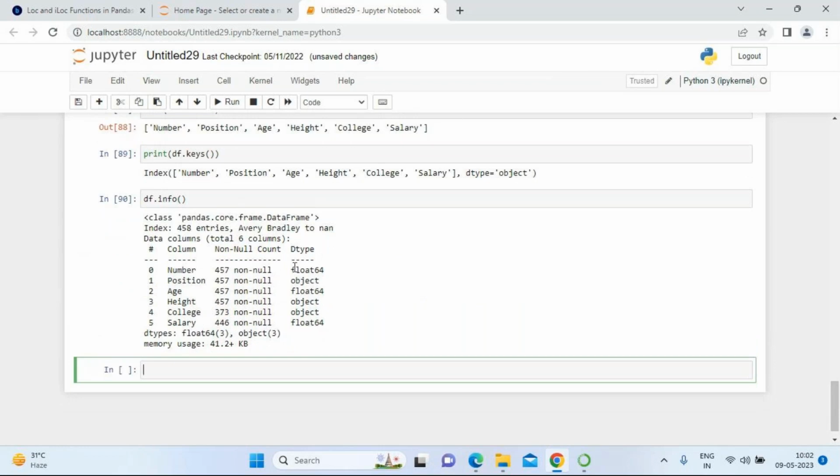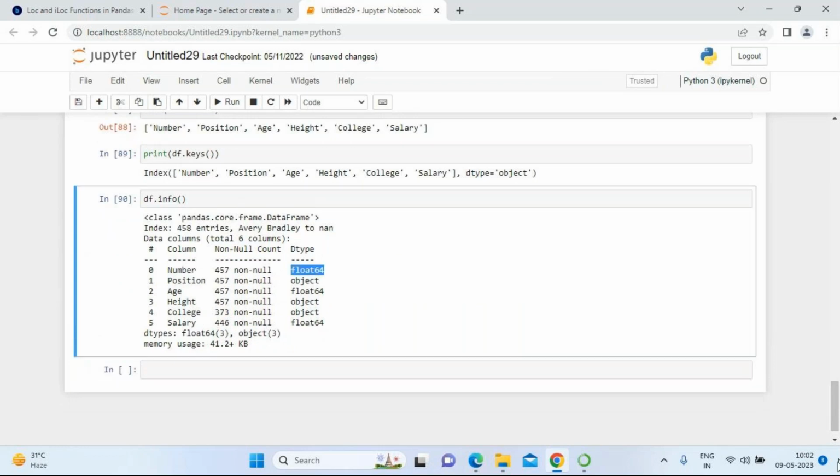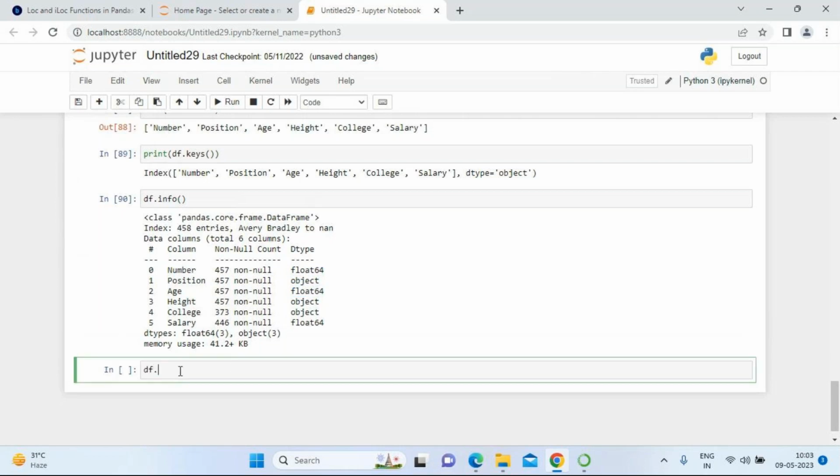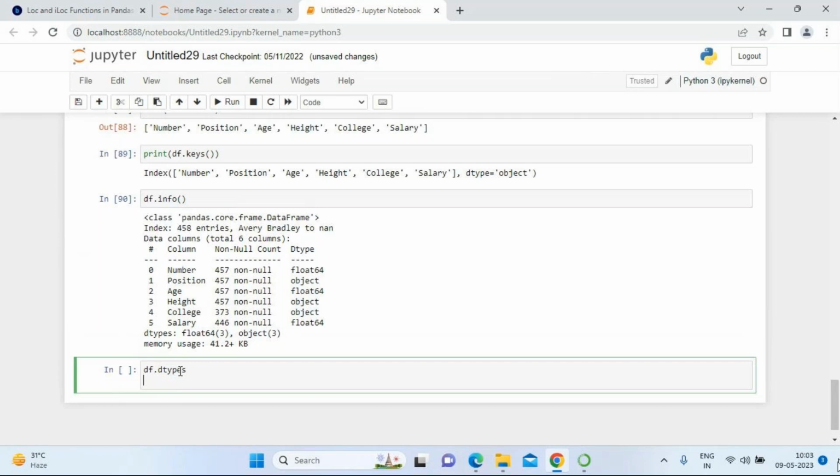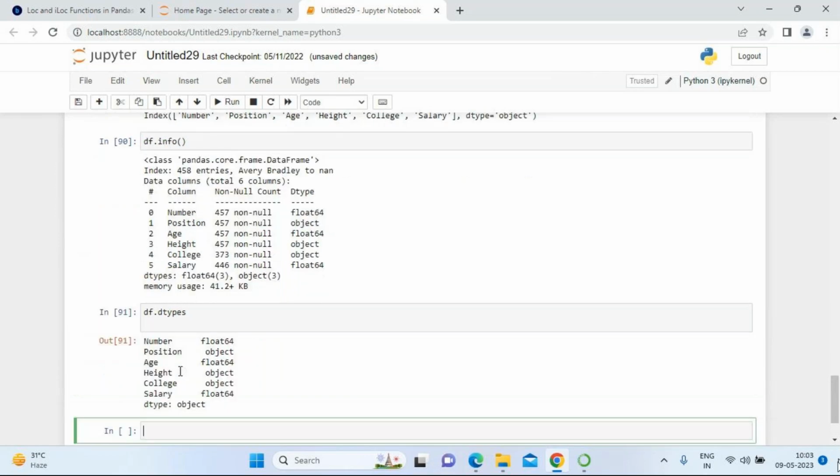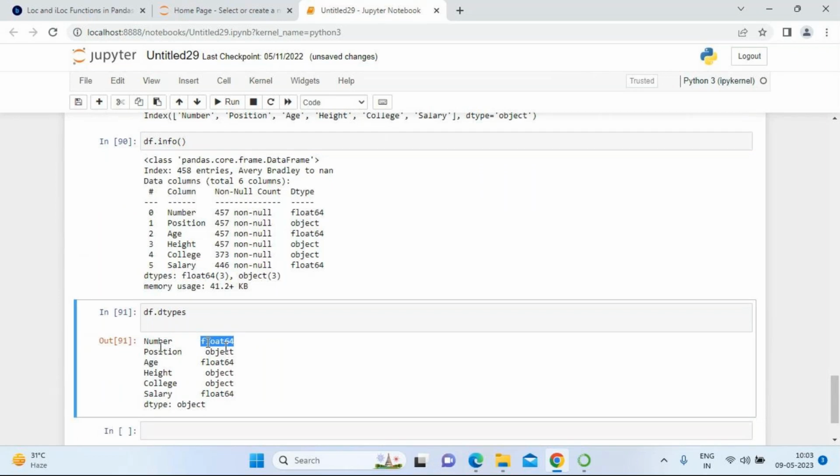Number column is float64, position is going to be object, and age is float64. Height is object, college is object, salary is float64. If you want to see the data types, you can use dtypes, the column level data types. You can see number is float64. Position is going to be object.